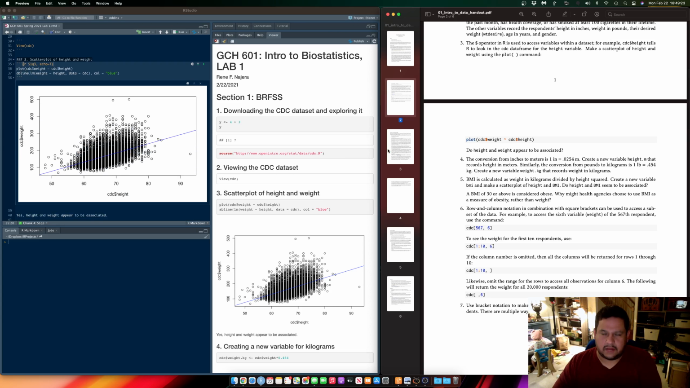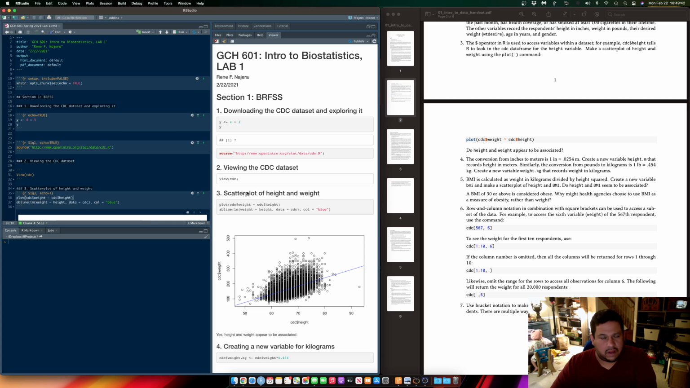Not only did I do the scatter plot, but I went one step further and created a line to show me the relationship, and that's the code right here: abline(lm(weight ~ height, data = cdc), col = "blue"), and you can see that it's over here as well. So I can also knit this when you're absolutely done.